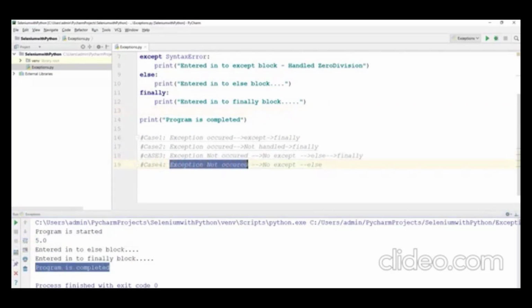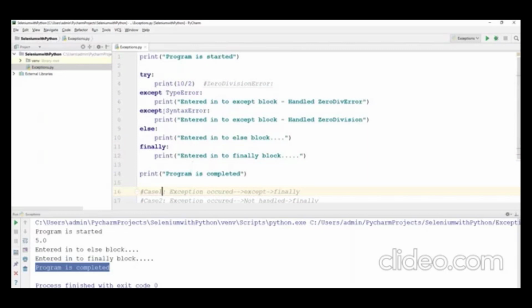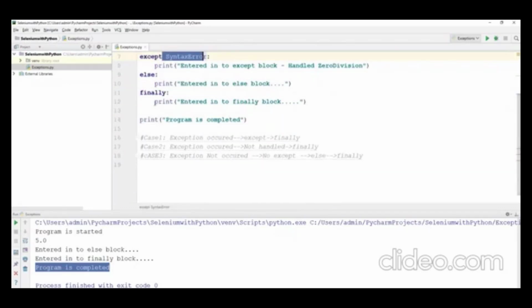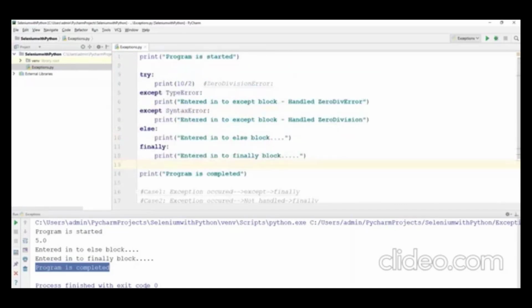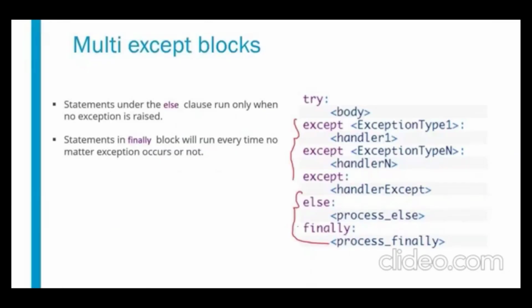I'll show you a fourth case, exception not occur, no exception, and the else block will anyway execute. In the above case also the else block is executed, so case 4 is not necessary here. So only three cases. Exception occurs and is handled, so the finally block will execute. Exception occurs, not handled by any except, still finally executes, but else is not executed. Exception not occurred, no exception handled, so the else block will execute followed by finally also executing. So this is how the multiple blocks work in exception handling in Python.